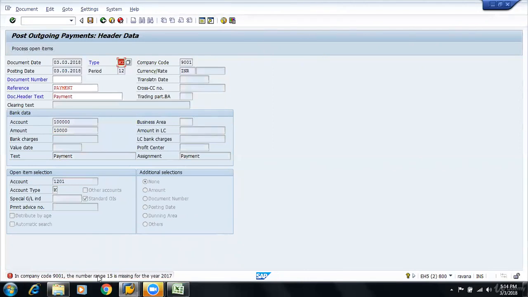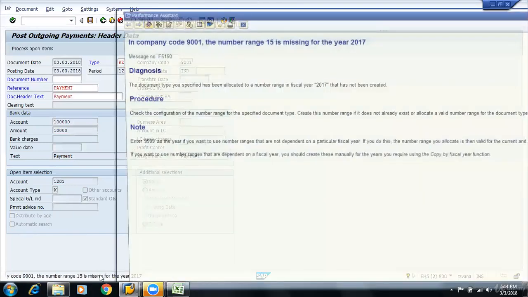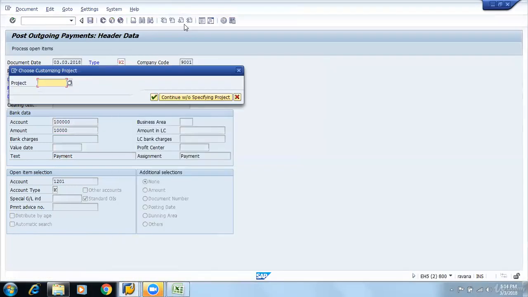One is the number range here. 15 is missing. As we discussed in the last video, you can either go to FBN1 and maintain the number range, or double click on the error, click on this, there you are. Continue with specifying the project. This is the default button you need to click every time.